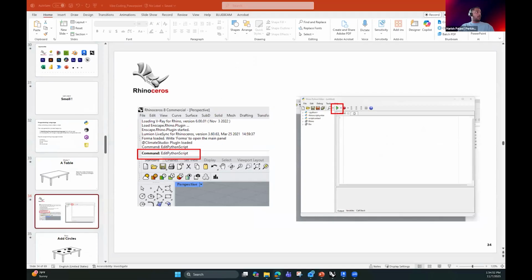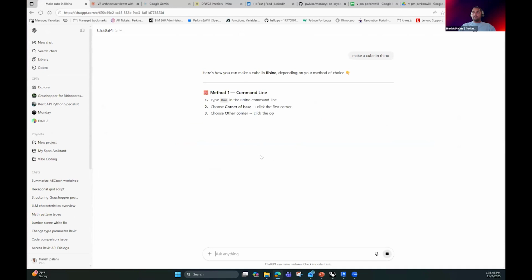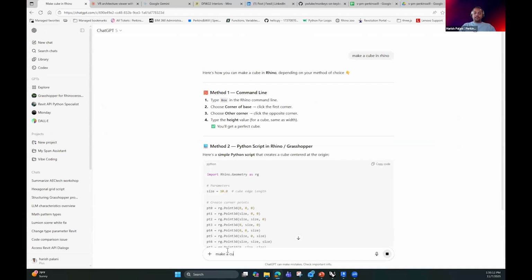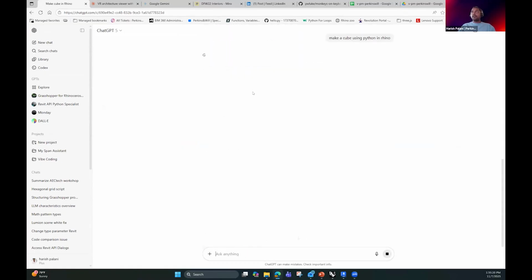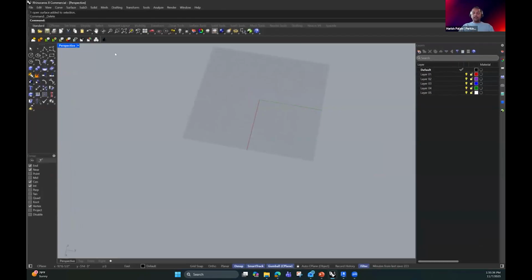I'll start with a cube. Make a cube using Python in Rhino. Okay, it already gave me a code. So this is how you do it. You prompt something, it gives you a Python code. Copy that, go to Rhino. Once you have Rhino open, the command is Edit Python Script. Enter the command, and you will see a Python script editor in a minute.